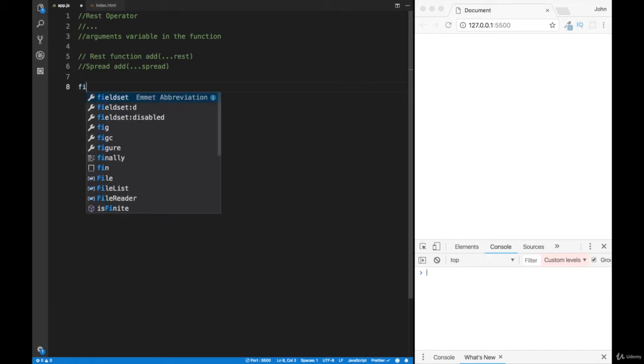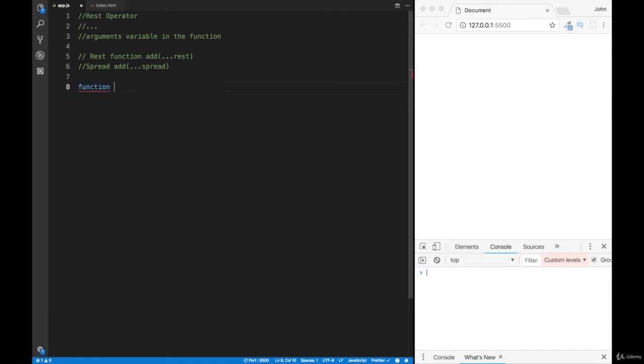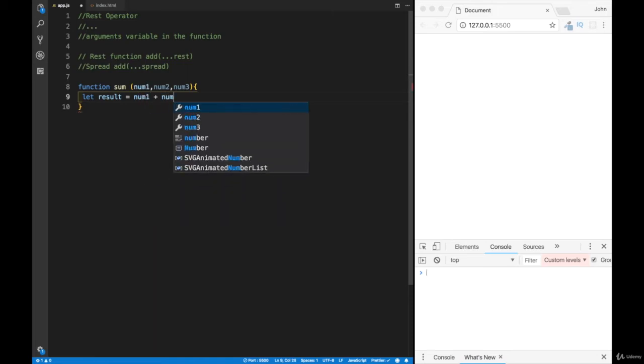So let's say we have a function that's going to have a name of sum, and we're going to be passing some variables over here. So let's say we're passing the parameters num1, num2, and over here num3. Once within the function body, we're going to have a let result. This is going to be equal to num1 plus num2, and over here also num3. So we're just adding all the numbers, and we're going to console log the result.